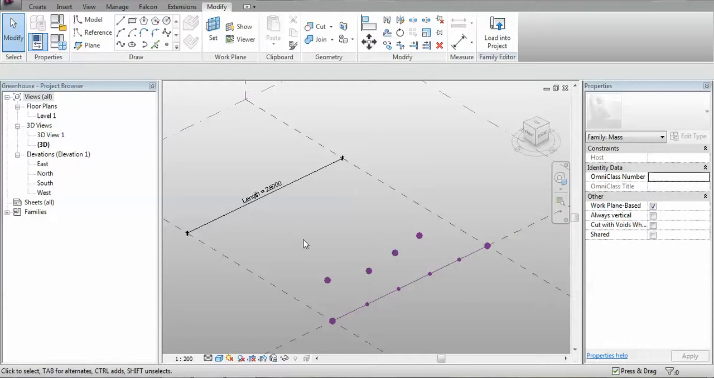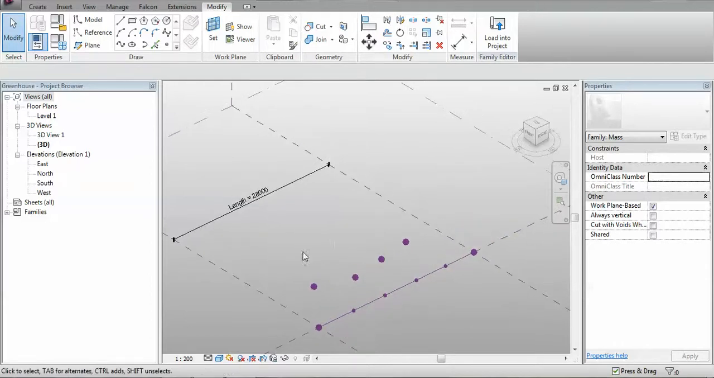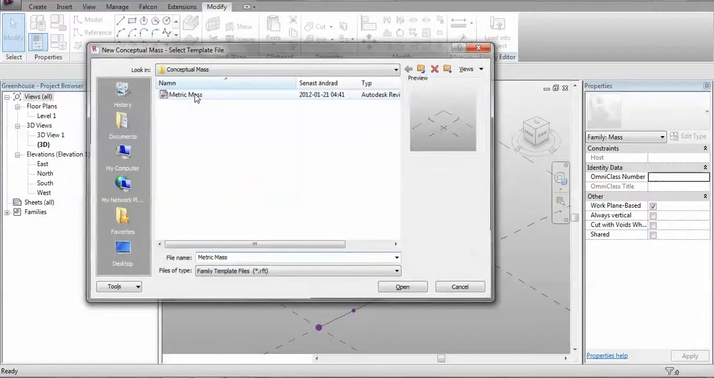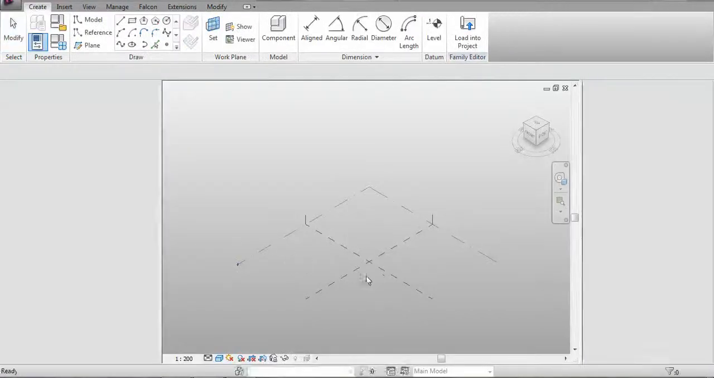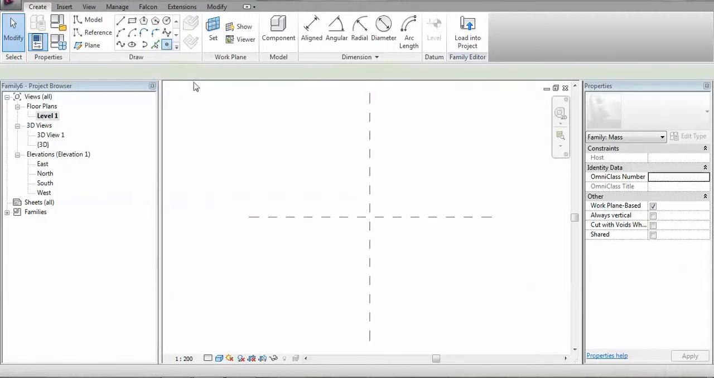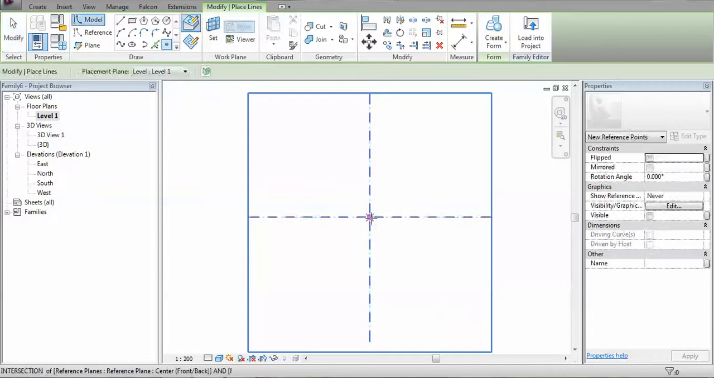The next thing we're going to be doing is we're going to create a profile that we're going to actually take into this family environment, the greenhouse family environment, and we're going to place on these different points. So I'm going to go to the Revit button, New, and Conceptual Masking. And here we are. So the next thing I'm going to be doing is I'm going to place a point at the intersection here. So I go to Floor Plan View, Point Tool, and I hover over here, and here's the intersection, so I place it on there.